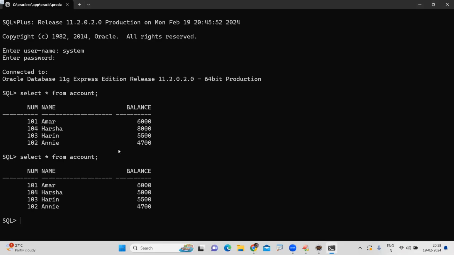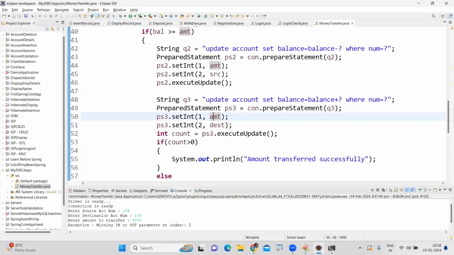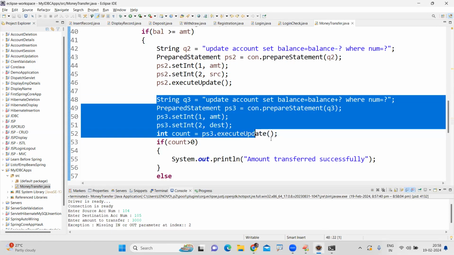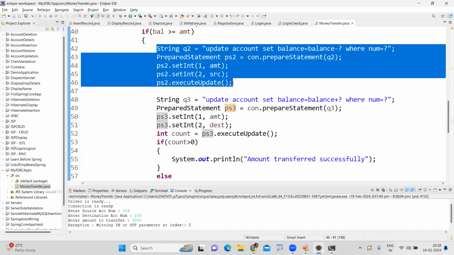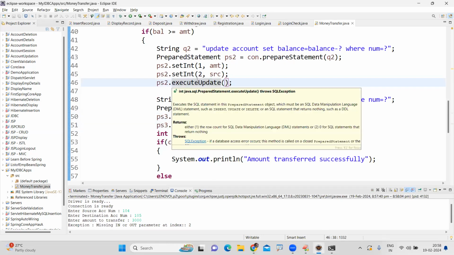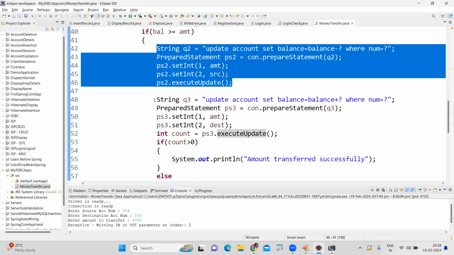See, look at this. Exception came. 8,000 rupees deducted. 5,000 rupees added. I mean 3,000 rupees deducted from 8,000 rupees. Sir, exception. Problem in exception here. But here only the amount is deducted. Here no problem. Here the problem is there.